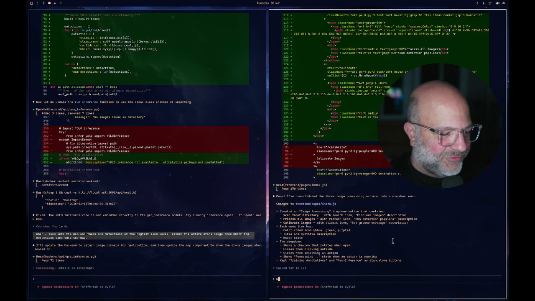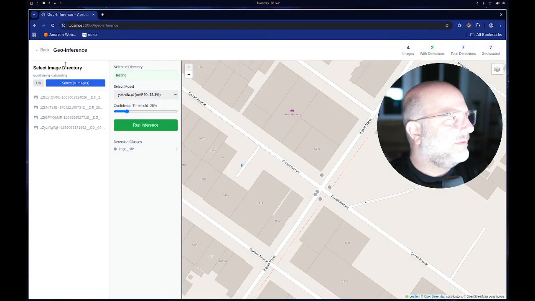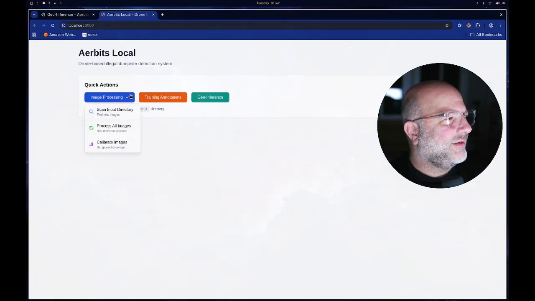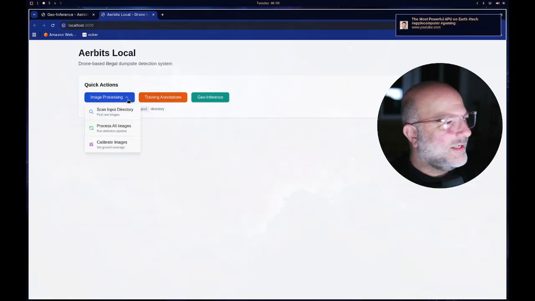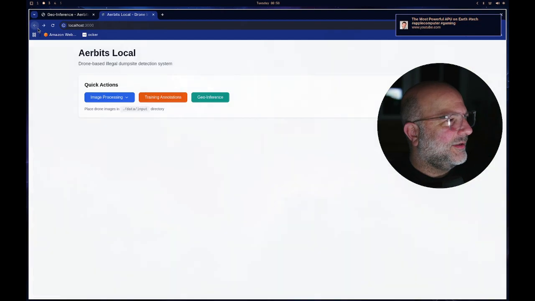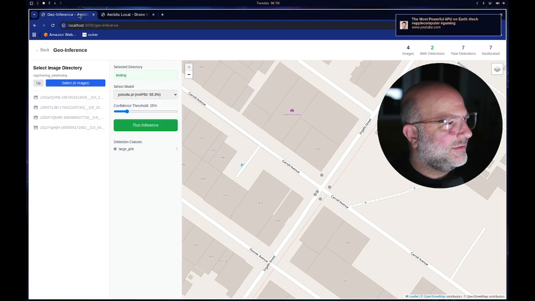Okay, let's go check out this drop down and see if it did a good job on that. In fact, we'll just open that up in a different tab. Yeah, look at that. That's exactly what I wanted. It did exactly what I wanted. Oh, God, that's so good.